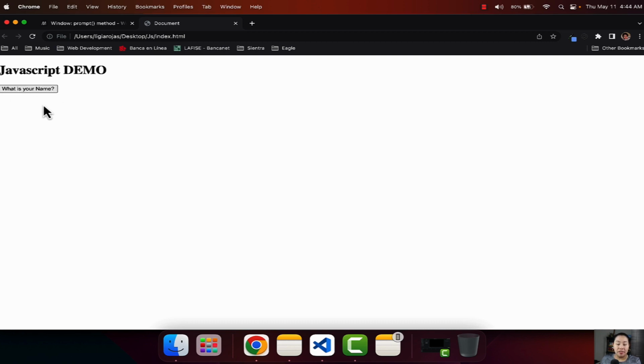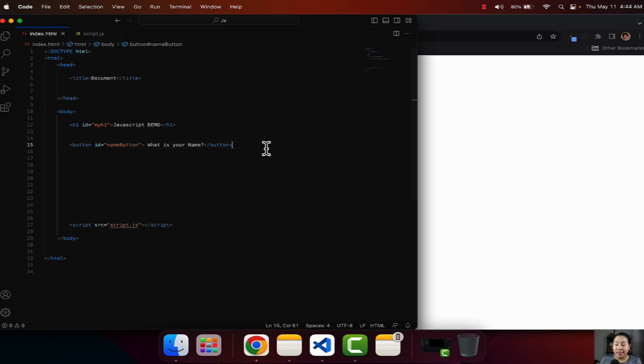But okay, we have a button saying, what is your name? Now the next thing I want to do is add some type of script to this button so that it prompts us that pop-up window. We are going to be using the prompt method now.